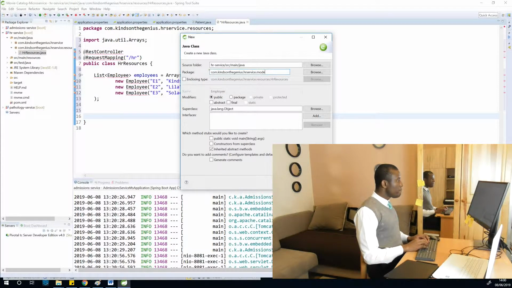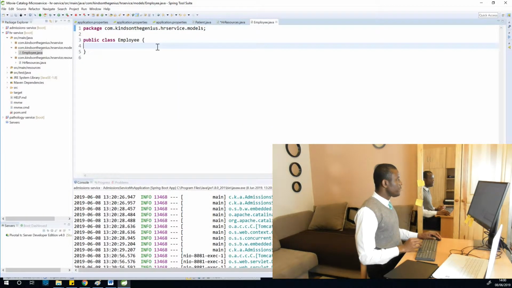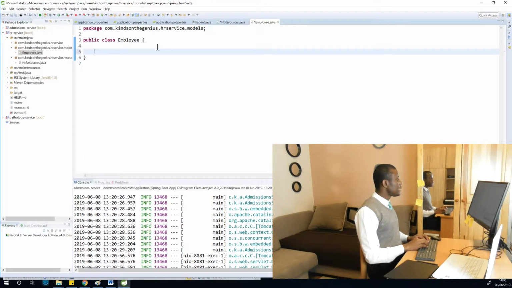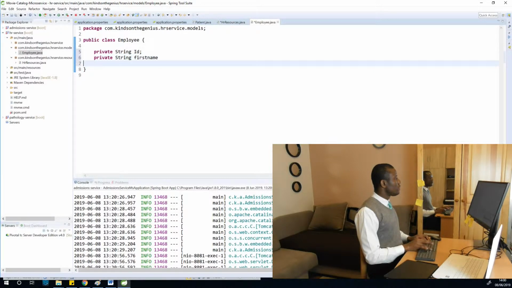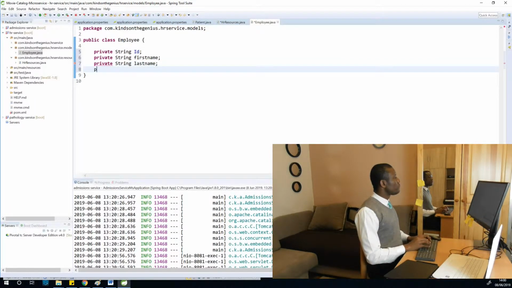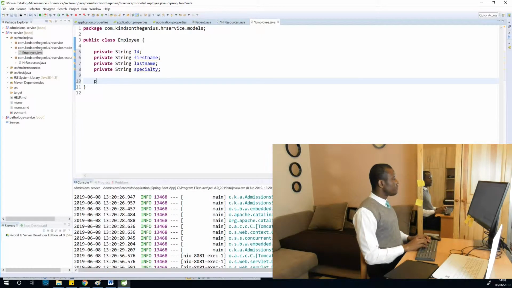All right, so we have employee ID, first name and last name, and specialty. So we say private string ID, private string first name, private string last name, private string specialty. All right, so again, let's add a default constructor. So public employee.